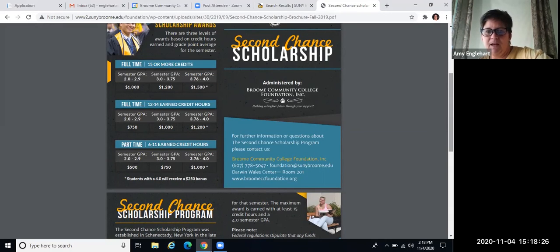But then based on how you perform each semester, and it only looks at that one semester each time, these are the payments of the GPA range where you would fall. And on any of these given charts, on the highest amounts, if you get a 4.0 in any given semester, you also get a $250 bonus.